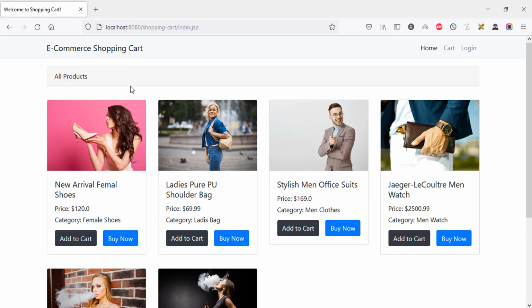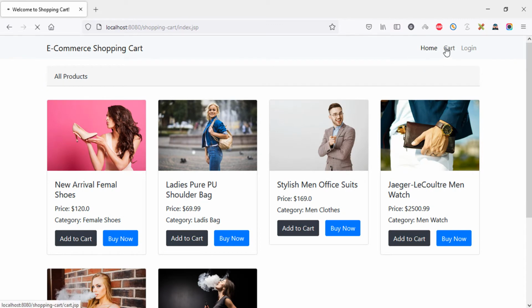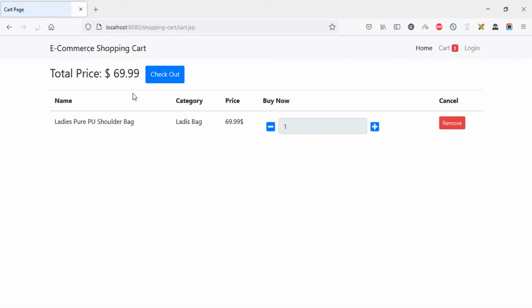Let's go back to my Eclipse IDE. The project is open in my IDE and it's running on my browser. So you can see that in the last video we worked on the price, increasing and decreasing the quantity, and formatting the price. But in this tutorial, I'll show you how to remove one item from the list.